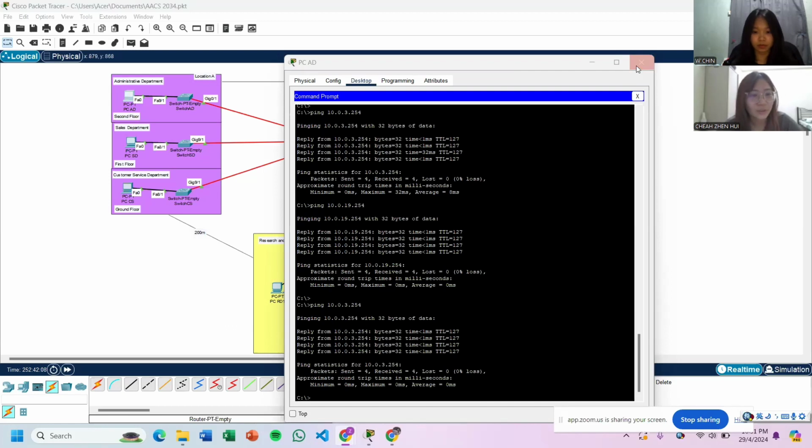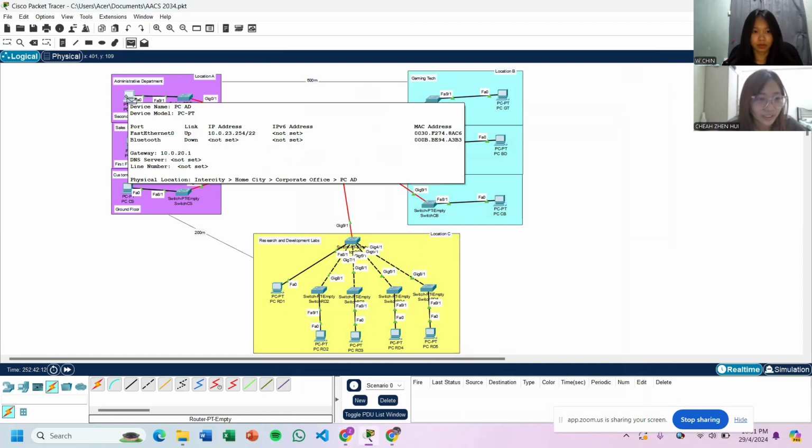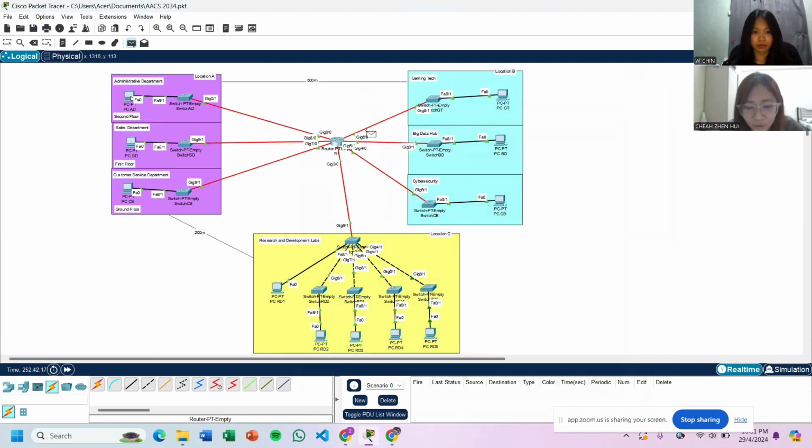Then we can use the email icon to check whether all the PCs are successfully connected. We click and choose a random PC to check. Then it will show the last status as successful, with the source from PC edit to PC edit RD3. Then we can use this way to check. It is very convenient. That's all for us.